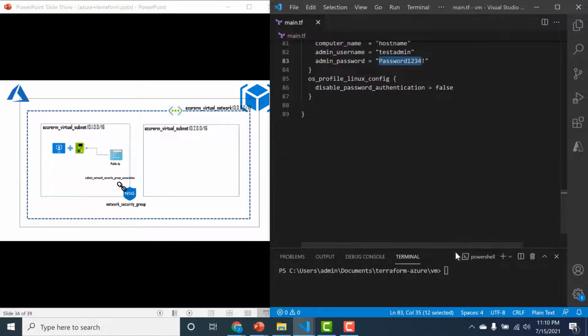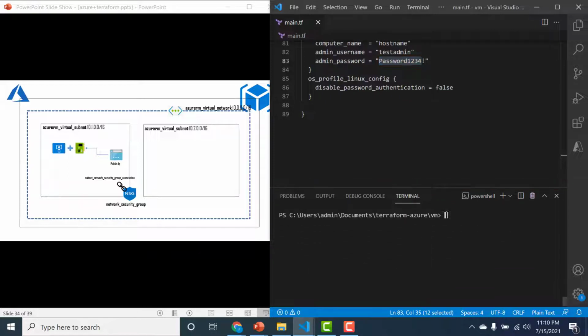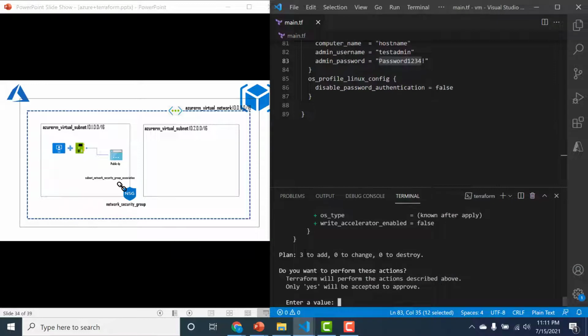So let us deploy this particular piece of code. To do that, again, I'll do a Terraform apply. And here it states that it's going to add 3 new resources. So let's just click on yes. Once again, let me reiterate all the 3 resources that we'll create. The first one would be the public IP address. The second is the NIC, and the NIC will be linked to the public IP address, and this particular NIC will be linked to the virtual machine. So overall, there are 3 resources that we'll create. So let me click on yes.